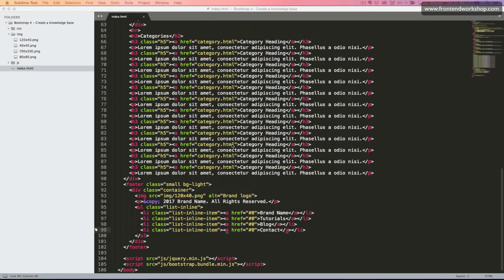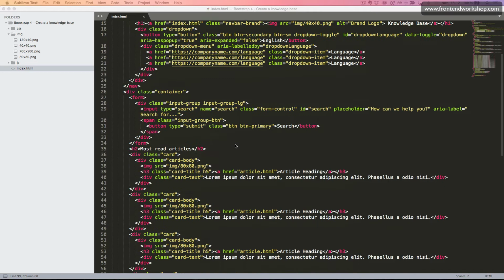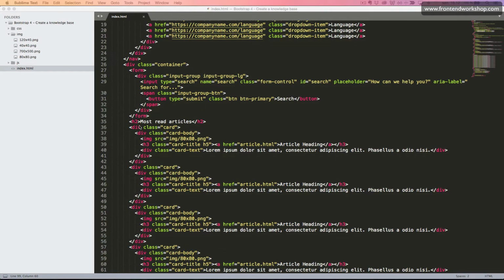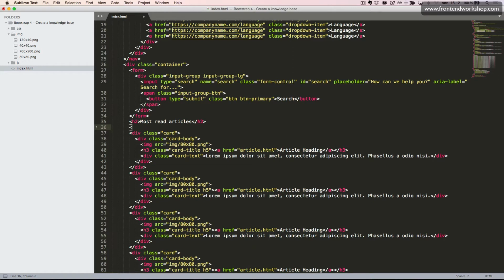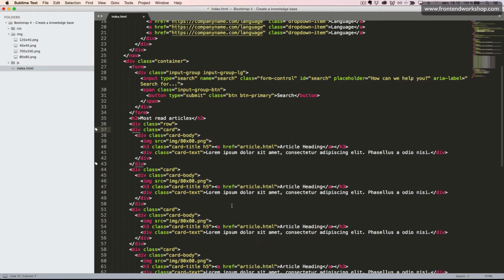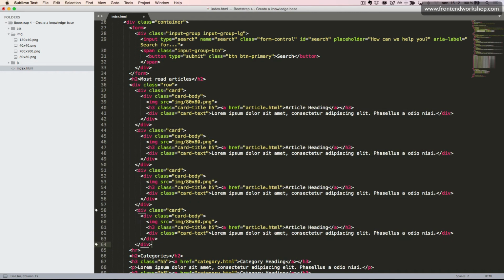So in our code editor, we scroll up to our articles section. And then around all 4 card components, we add a div tag with the class row, like so. Now we want to wrap each card in a div tag with specific column classes.